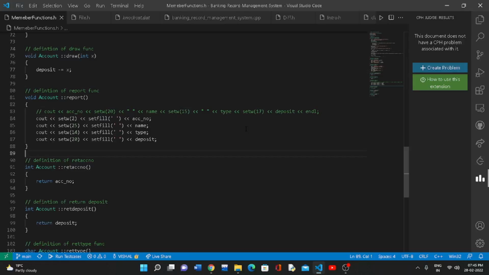Give me a second. That function is also declared in the iostream header and the manip header. That function is also a manipulator, setw. Yes, I found it. So setw, setfill, and endl, they all are manipulators.